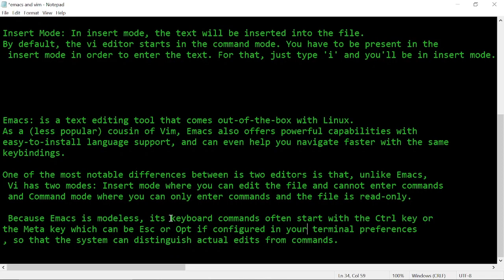Because Emacs is modeless, its keyboard commands often start with the control key or the meta key, which can be escape or opt if configured in your terminal preferences, so that the system can distinguish actual edits from commands.